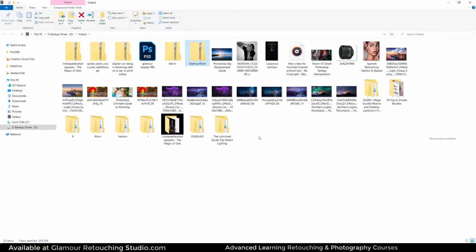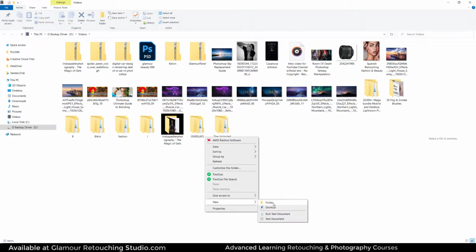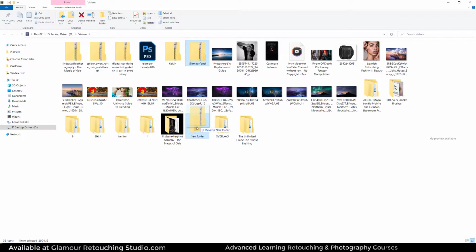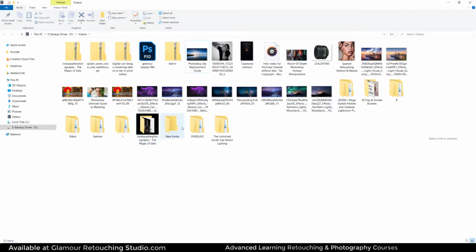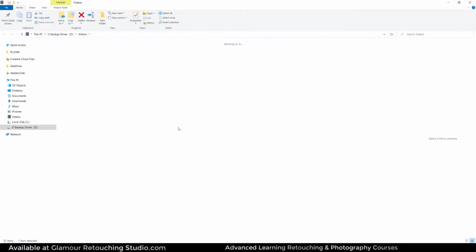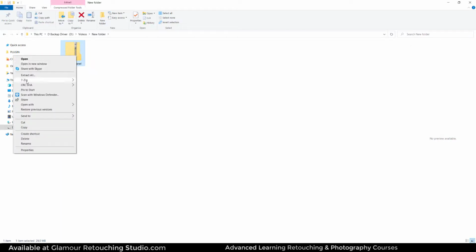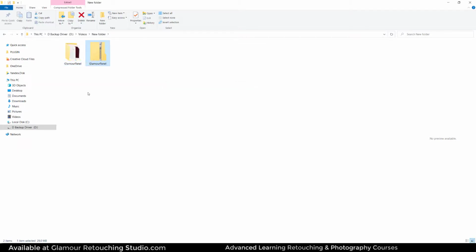Okay. Let's put that file in a folder in here because I have many files, as you can see. And just like that. Okay. So now we want to extract this file. So I'm going to right click on Windows and extract here. And basically this is a Photoshop extension panel.